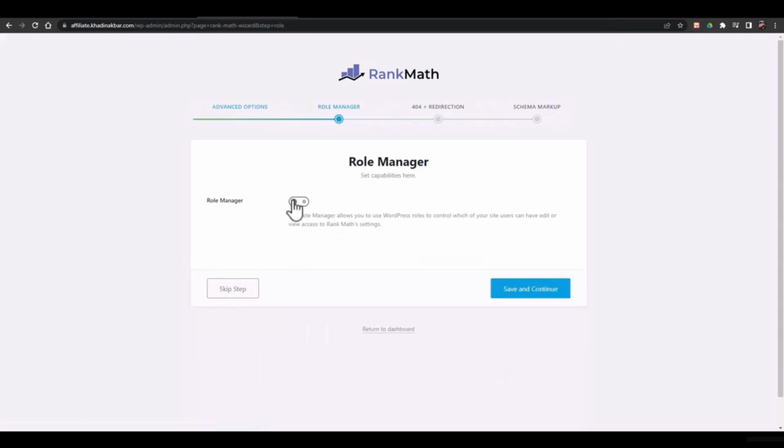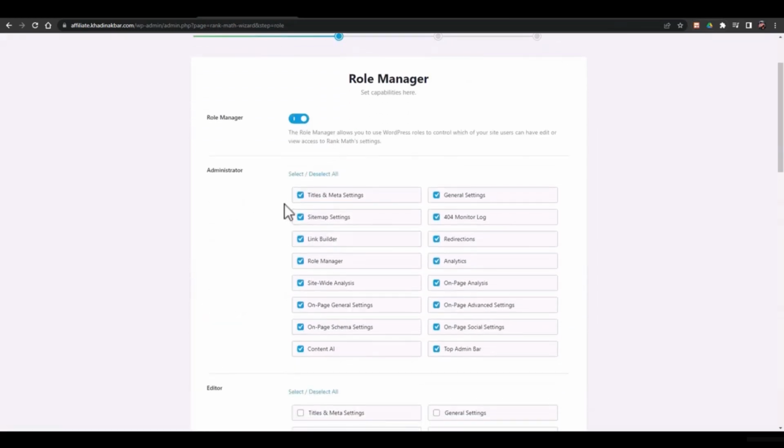And here you can select this is the role manager. Basically, in future you will have to hire editors and writers as well, because you cannot manage all the blogs by yourself, so you will need this feature.